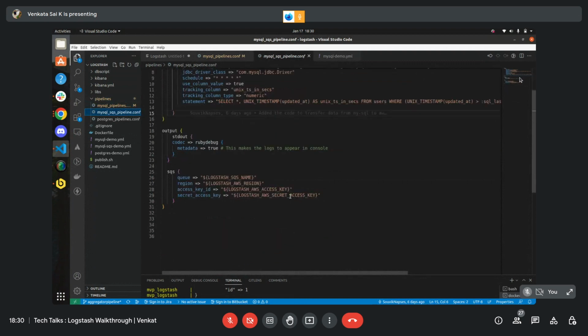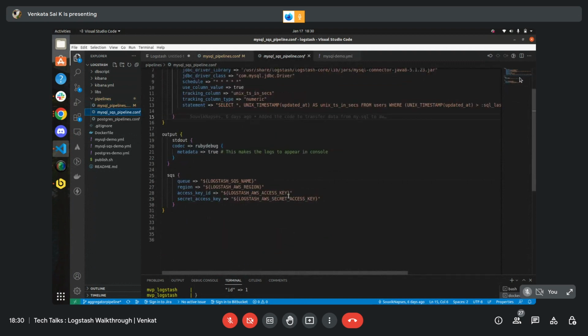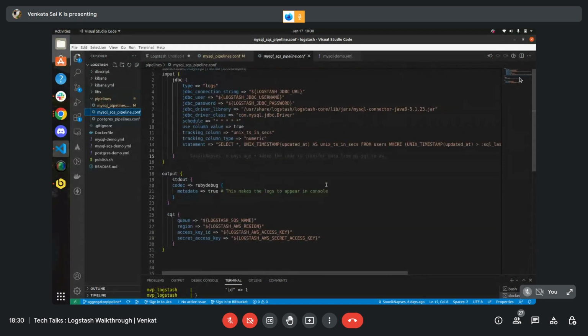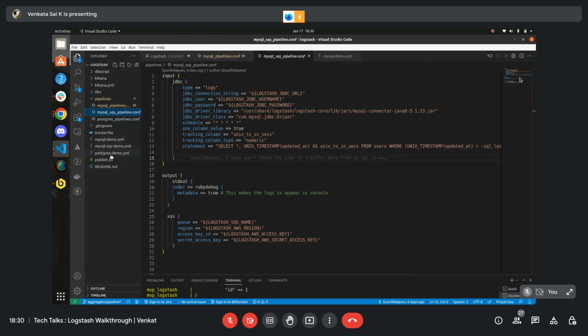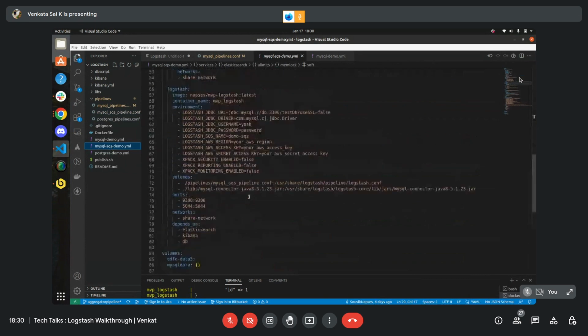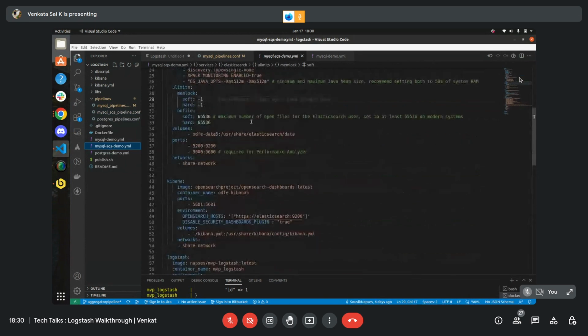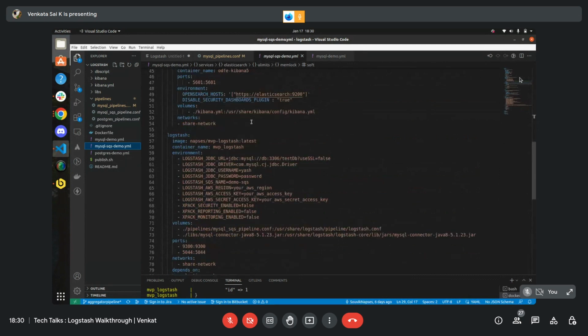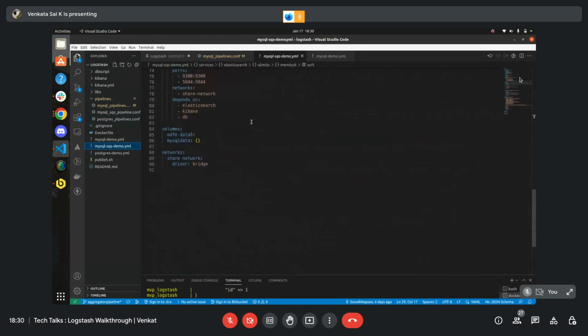So this is the pipeline of the SQS, where SQS is like a simple queue system, Amazon Simple Queue Service. Whenever there is an update in the table, or whenever a new user comes into the database, it will send us the message. So this is the Docker file of this, and yes, I think that's it from my side.